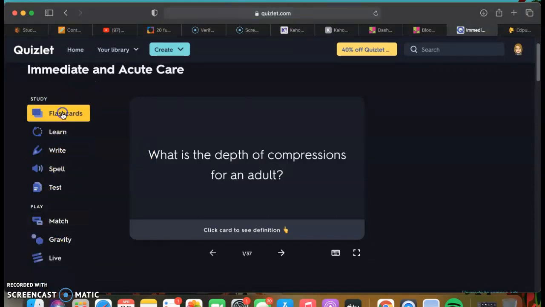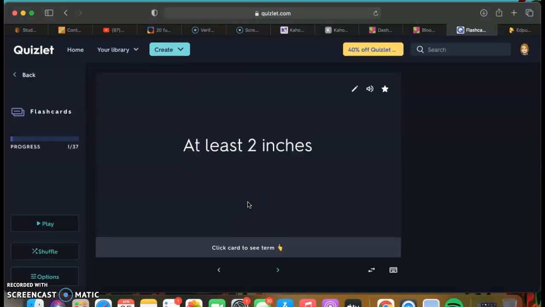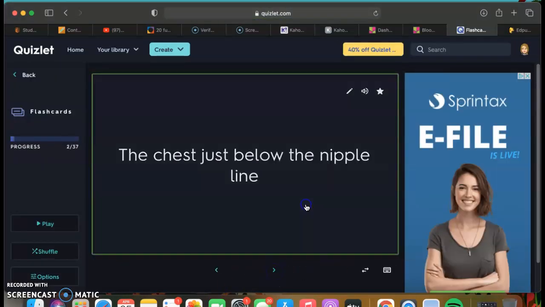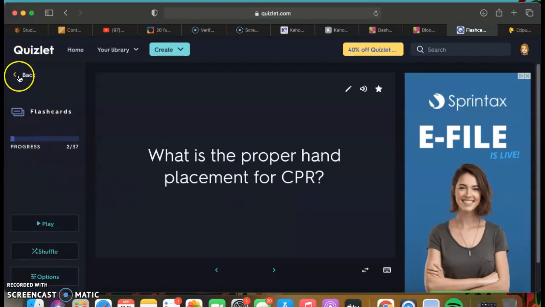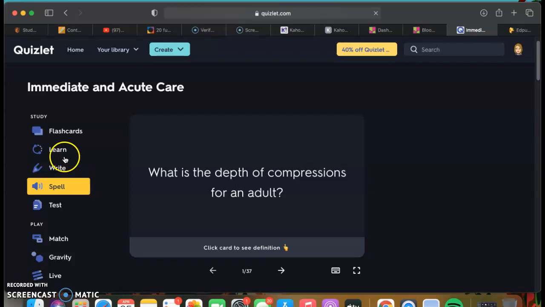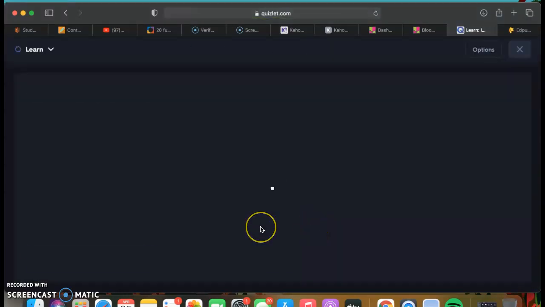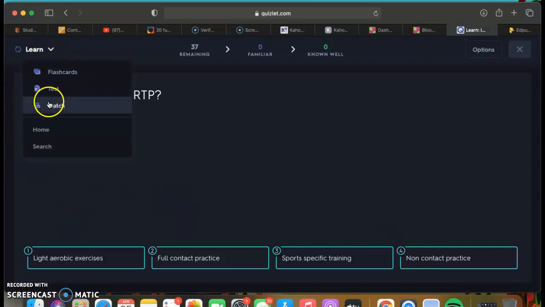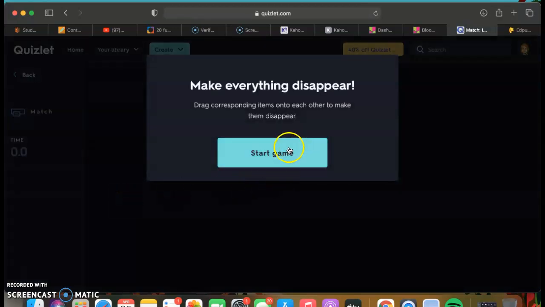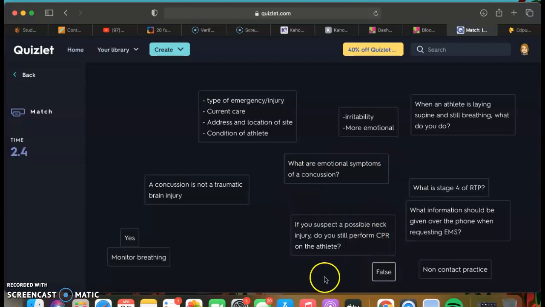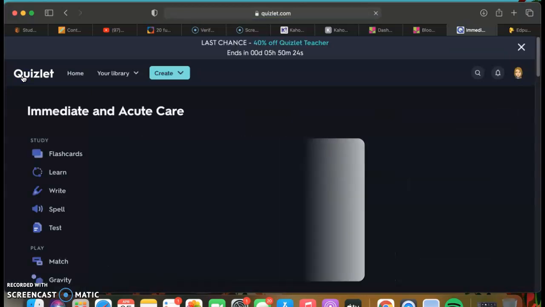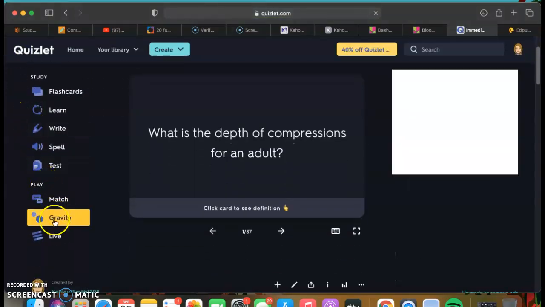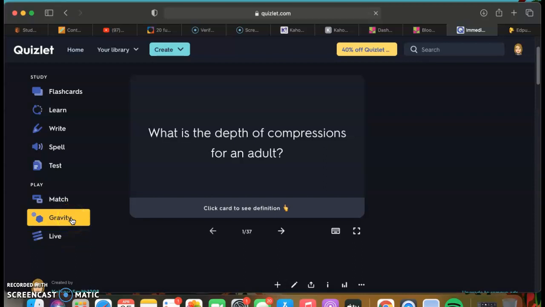We can use them as flashcards, which is just going in and flipping them back and forth, like so. And then you'll have your progress on the left-hand side. You can use it as learn, so you can go in, read all the flashcards, and it will ask you questions and they answer the questions. You can have a test on it. You can do matching. So it's a timed matching game where they have to go in and match all of the terms. And these are a couple of different things that I enjoyed using whenever I was studying.